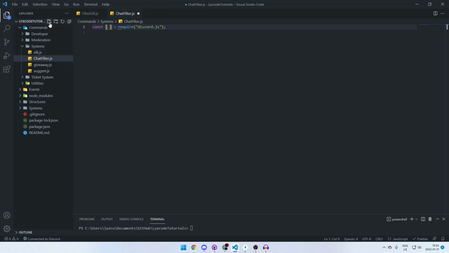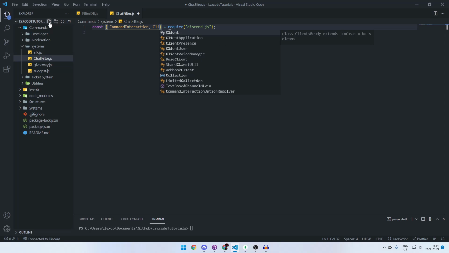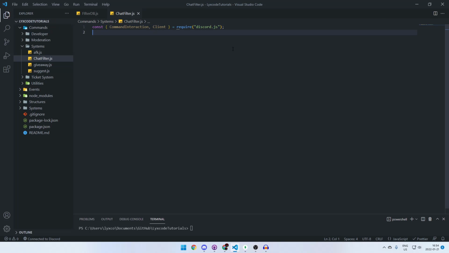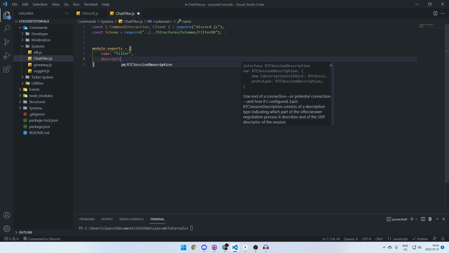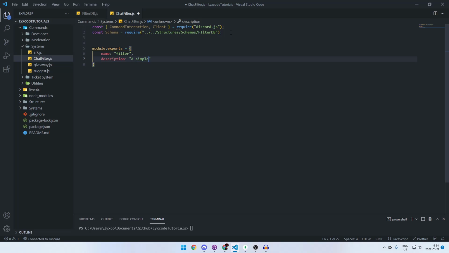And what we need to require is the command interaction and the client, because we will be using the client properties. And then we're gonna require the schema that we just created. So require, and here we can basically trace wherever we created that file and run it. So schemas and then filterdb, pretty simple. Now we're gonna do module.exports, and we're gonna name our command, for example, filter, and the description of it is gonna be a simple chat filtering system.